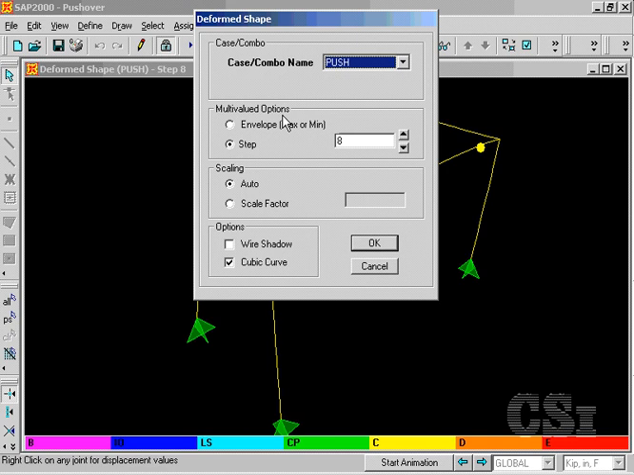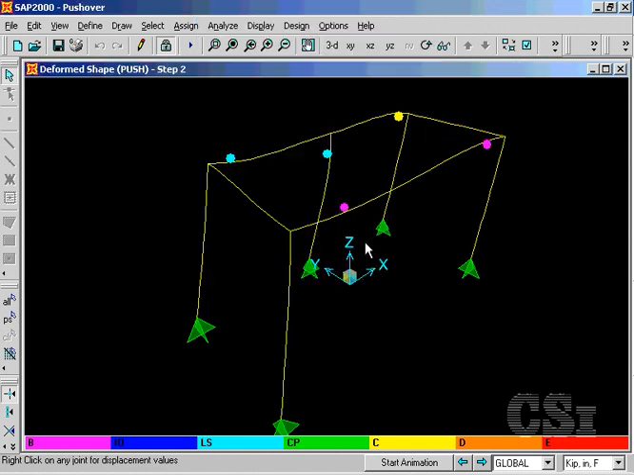When we display the deformed shape for the second step, we see that only one hinge is beyond the life safety level, and because it is a beam hinge, there will probably be no collapse locally for this level of earthquake. This concludes this tutorial.